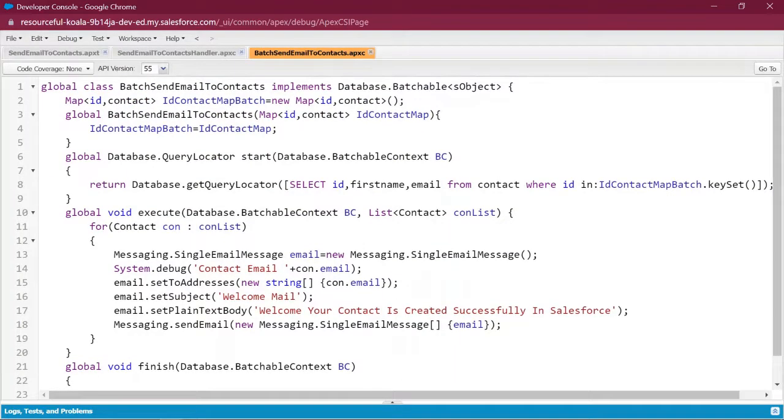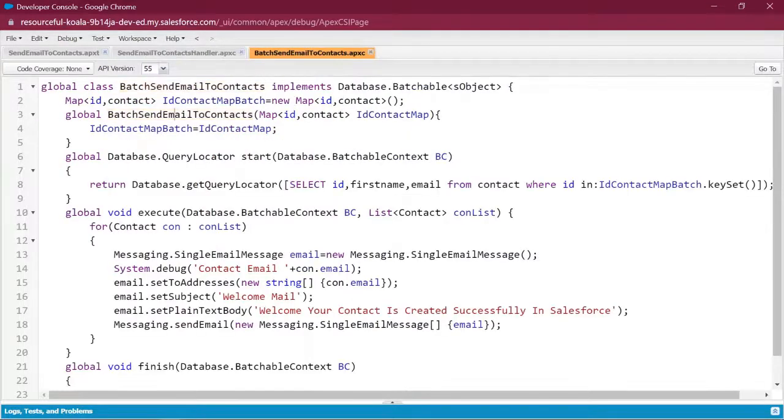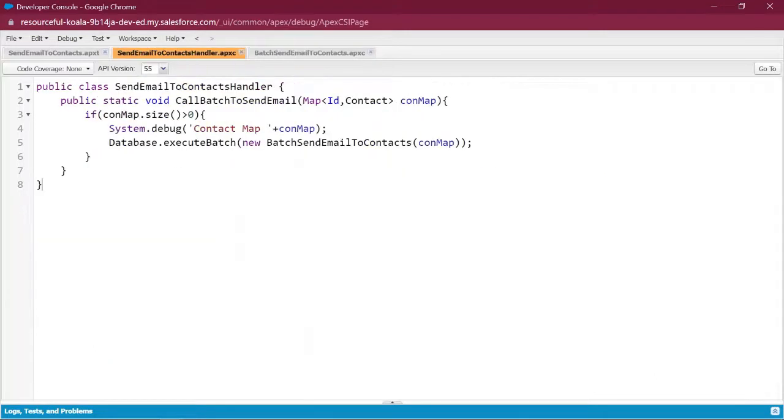This is our batch class. You can see this is our batch class name, BatchSendEmailToContacts, and the constructor name is also the same. We are just calling the constructor and passing Trigger.newMap. This batch class will be called whenever the size is greater than 0, which means at least one contact is inserted.